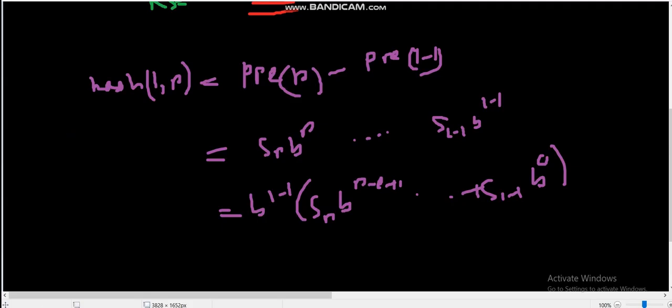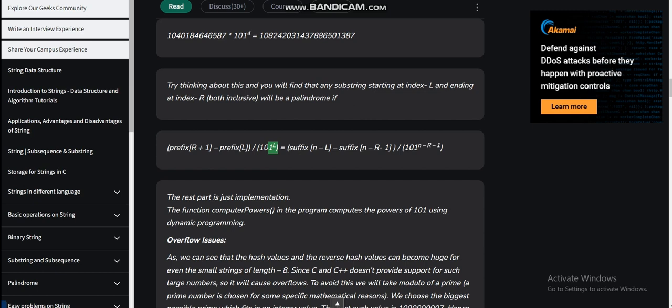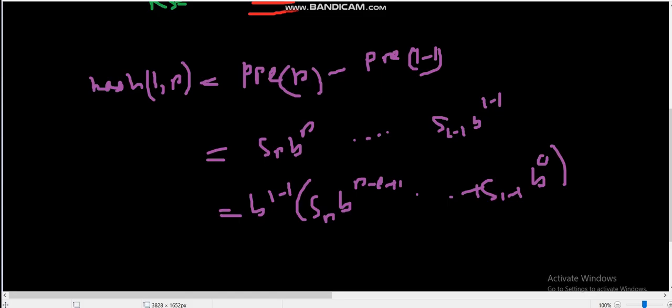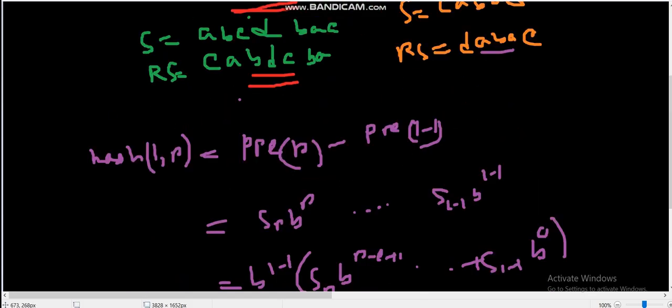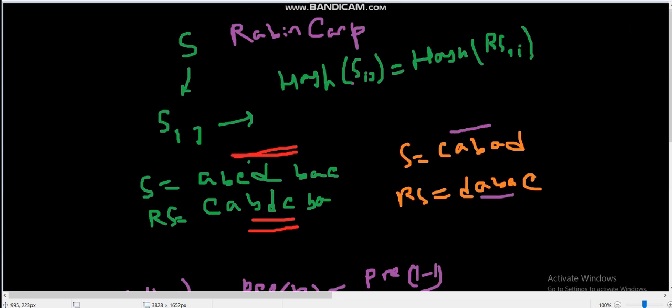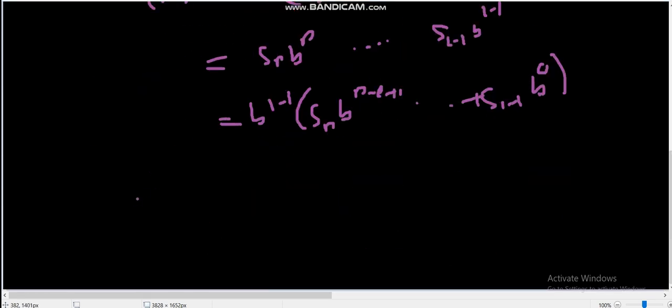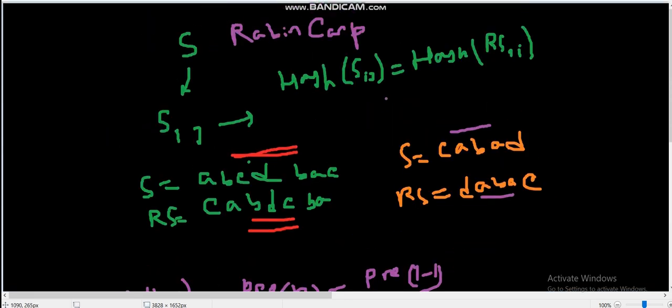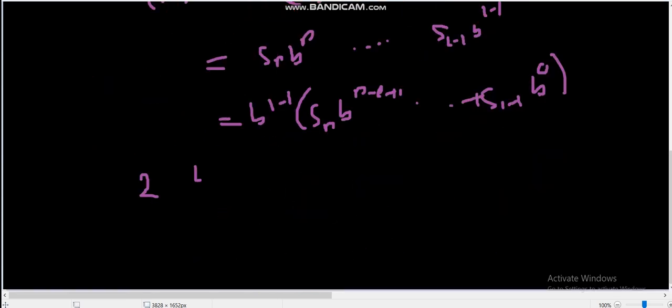I am not going into a more detailed explanation for this. You can read this part, or find some YouTube videos to go deeper. So what we will do is maintain a prefix sum array for both the string s and the reverse of the string rs. For every query of type 2, we check whether the hash for l to r in s and the hash for r to l in rs are the same or not. If it is the same, the answer will be yes, else no. So this problem is quite straightforward.